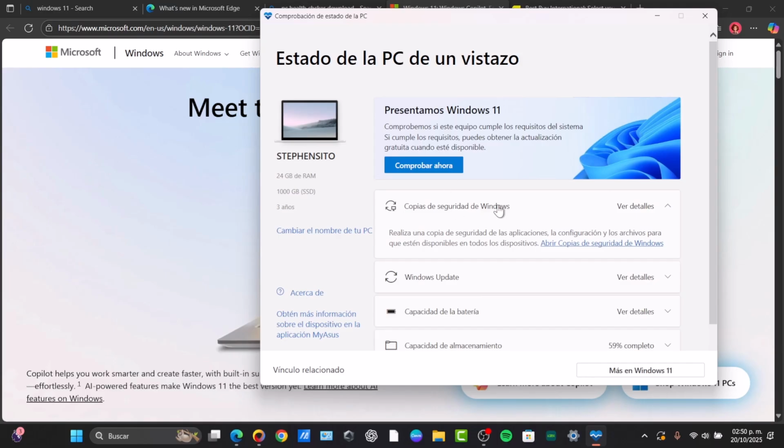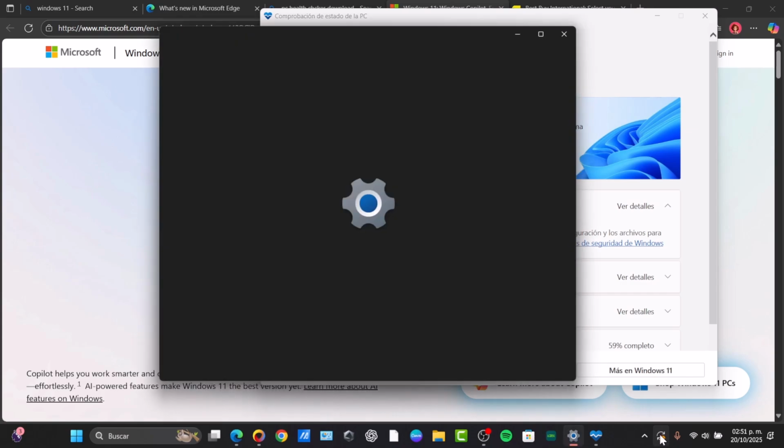Now, to perform the upgrade, what you need to do is wait for your PC to be confirmed eligible and your data backed up. There are two simple ways to start the installation: Windows Update and the Windows Installation Assistant. The easiest method is, of course, Windows Update. Windows Update should be appearing down here in the right section.